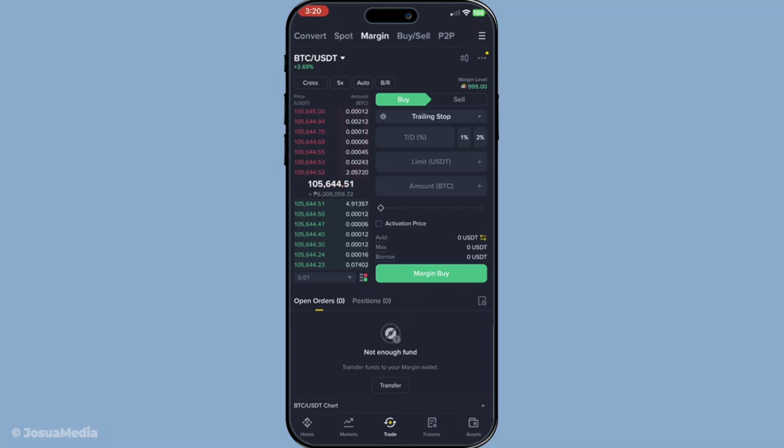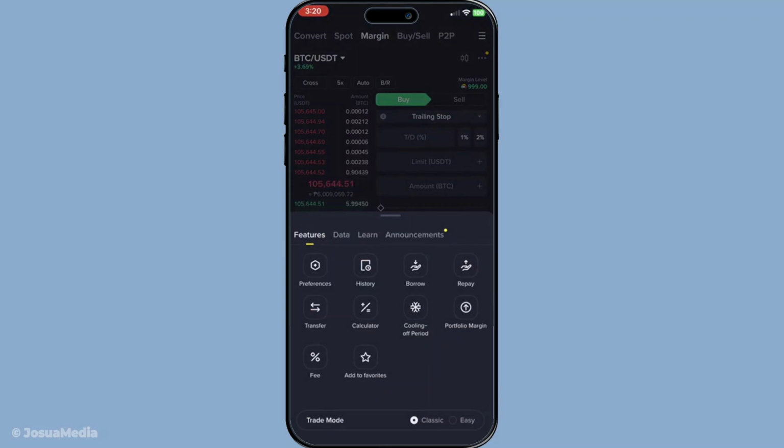Once you are in the margin section, you'll notice three small dots located at the top right corner of your screen. These dots represent additional actions you can take. Tap on them and from the menu that appears, select transfer. This selection opens up a gateway to shift your assets between different wallets within your Binance account.